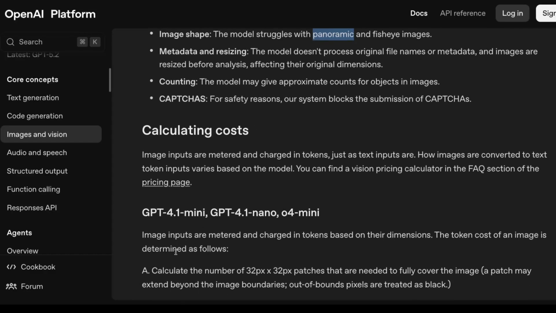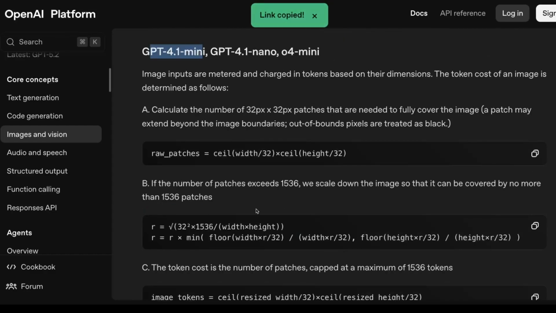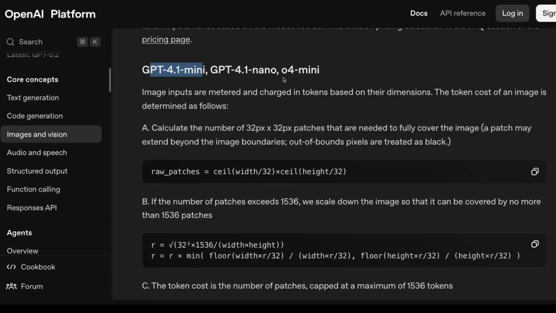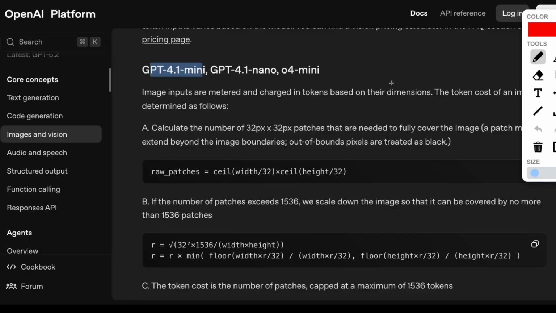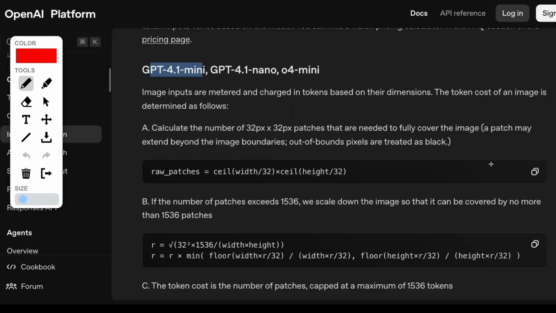For GPT-4.1 mini, GPT-4.1 nano, and o4-mini, image inputs are metered and charged in tokens based on their dimensions. The token cost of an image is determined as follows. Calculate the number of 32 by 32 pixel patches. A patch may extend beyond the image boundaries. Out-of-bounds pixels are treated as black.